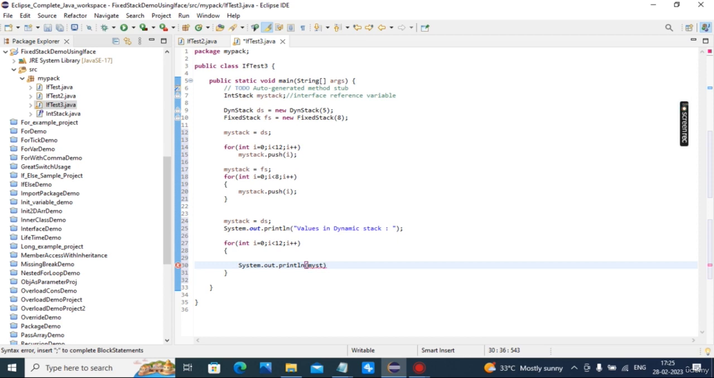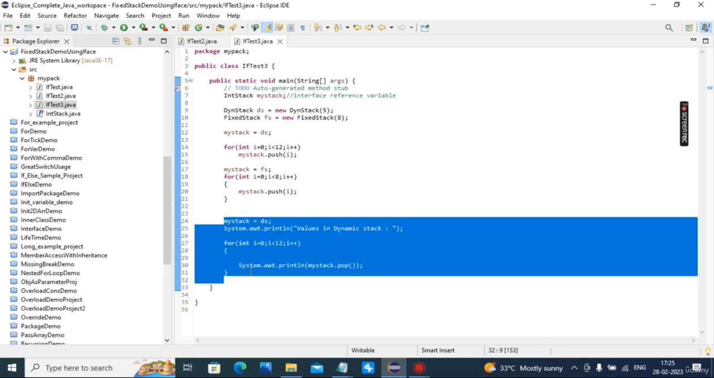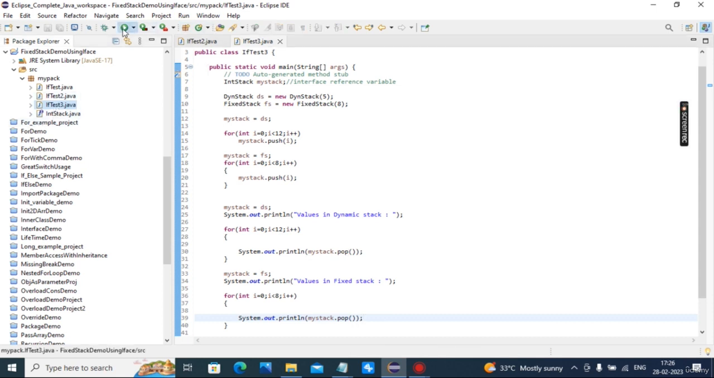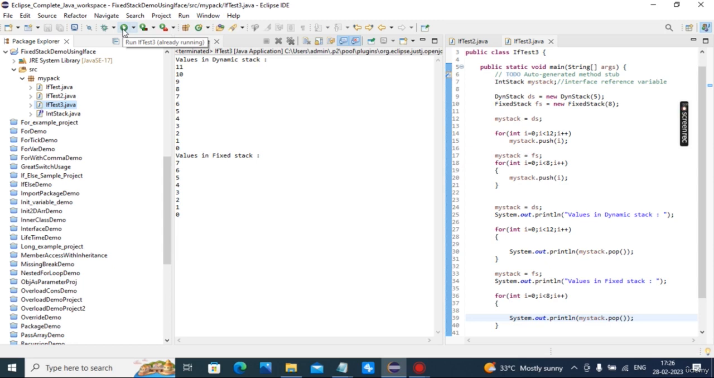My stack dot pop. And in the same way, it will print the fixed stack elements. Values in fixed stack, for 8 times, my stack dot pop. I will run this, if test 3. Values in dynamic stack 0 to 11 and fixed stack 0 to 7.